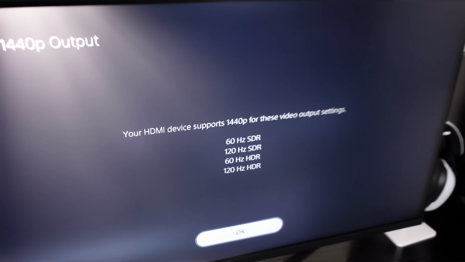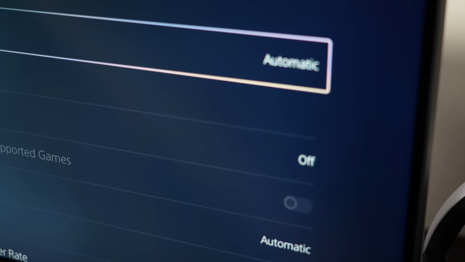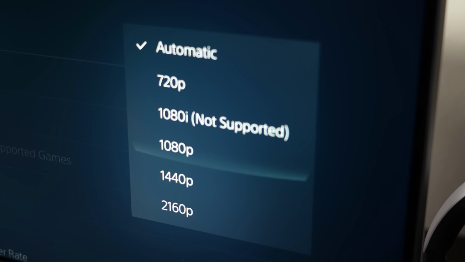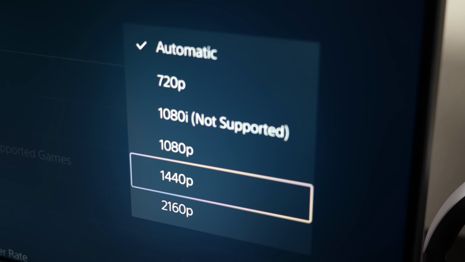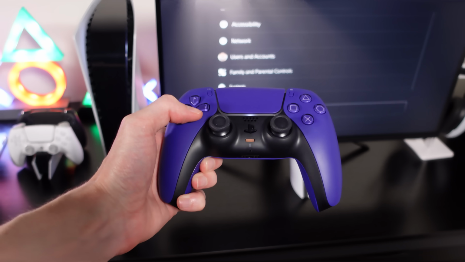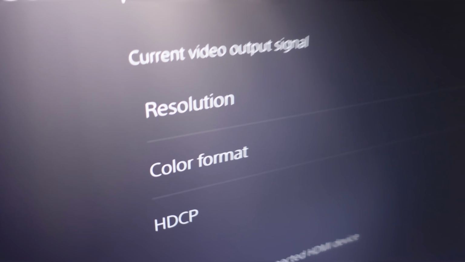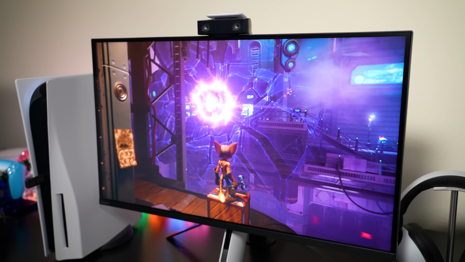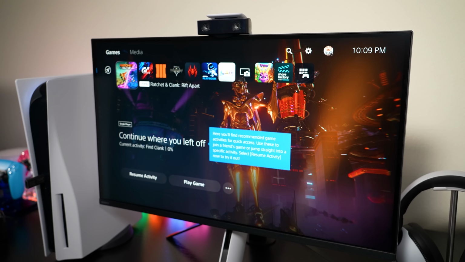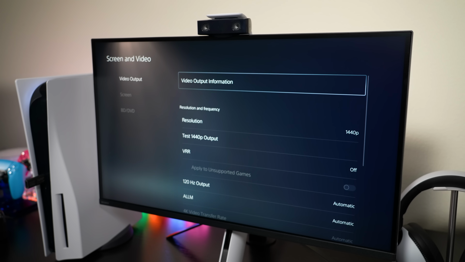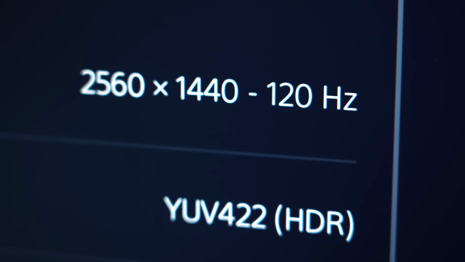Assuming that your output device does in fact support 1440p, at this point you can go ahead and switch your resolution settings from automatic to 1440p if desired. And once finished, you can always double check by looking at your PS5's video output settings to confirm your current resolution and refresh rate. But keep in mind that you need to be actively playing a 120Hz compatible game in order for your video output settings to say 1440p 120Hz.